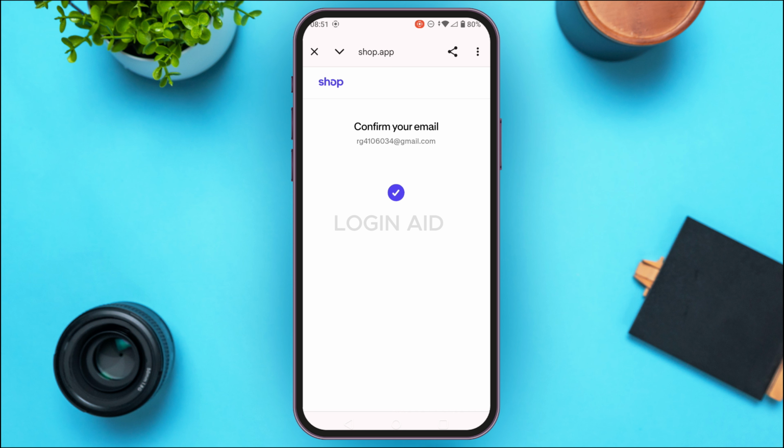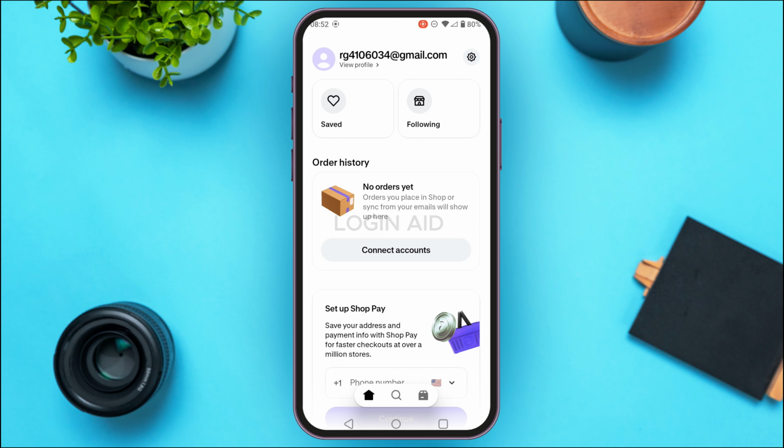Now your email has been confirmed. Now you can see over here your account has easily been created. So like this, you'll be able to create the Shop app account. So that is how you create a Shop app account.